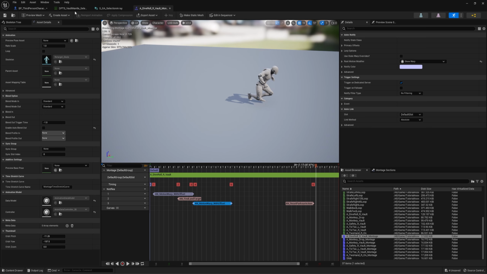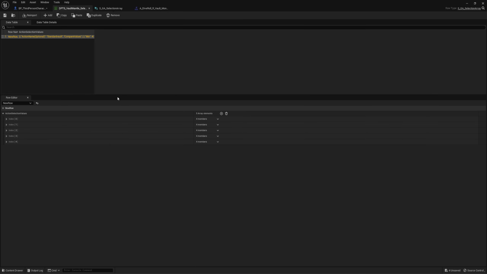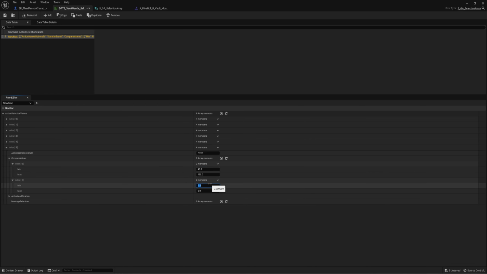But we can use this animation really easily. If we go into the vault mantle selection, add an element, and then for our compare values, we'll set it to basically the same as the vault event. So between 40 and 150, and then the length will be between 10 and 50. Then for the action modifications, under the primary modification, we'll just set this to enclosed any. So if it's any enclosure of any kind, then we're going to want to do this action.